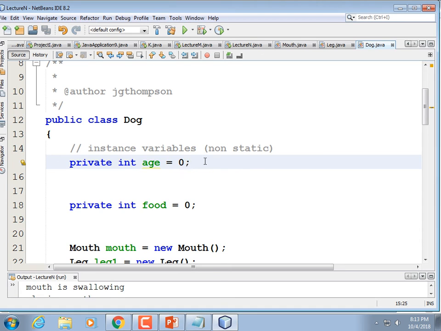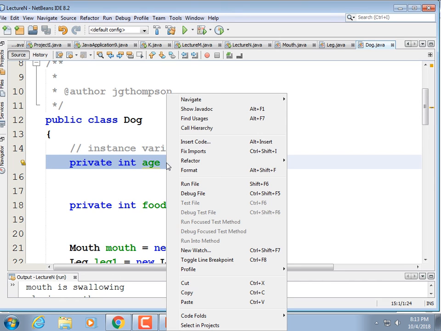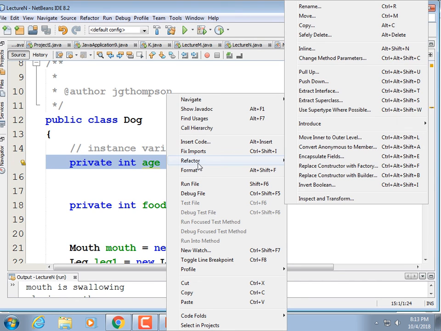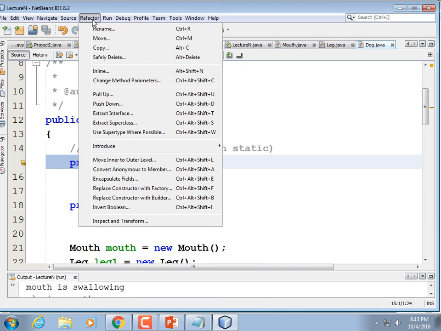Cheap and easy way to add getters and setters if you're using NetBeans: highlight the variable, right click, and go to Refactor, which you can also find up here. Refactor, Encapsulate Fields.